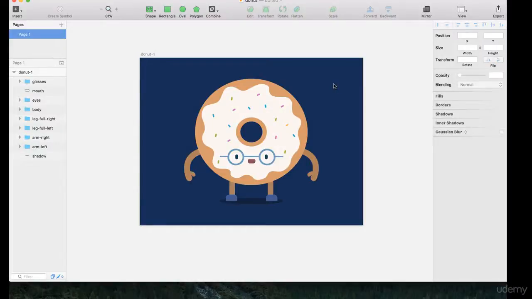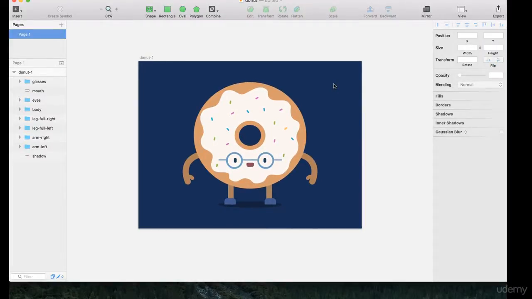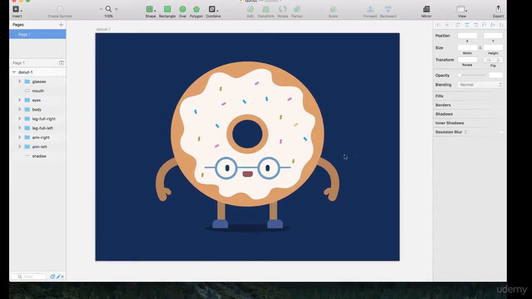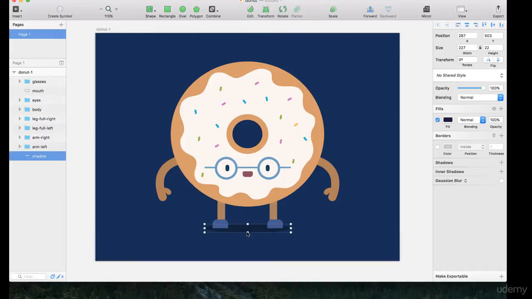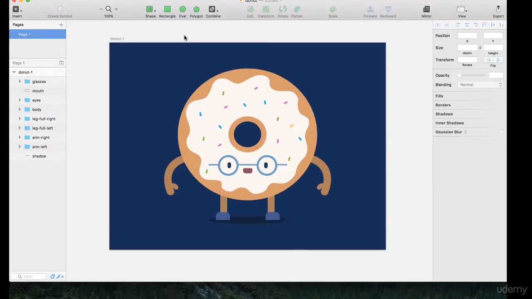So we have finished our design made on Sketch based on the hand-drawn sketch made on Photoshop. And here, as you can see, I also changed some of the colors. I added some background. This is just an oval and it has a darker color than the background. And I also added a background color. Now we're ready to export this to Principle.